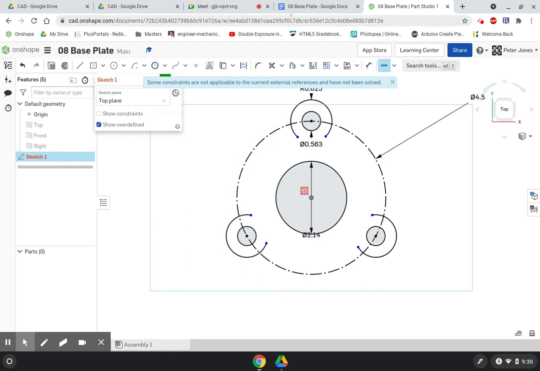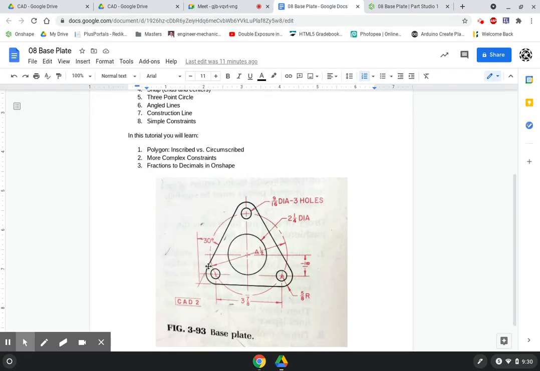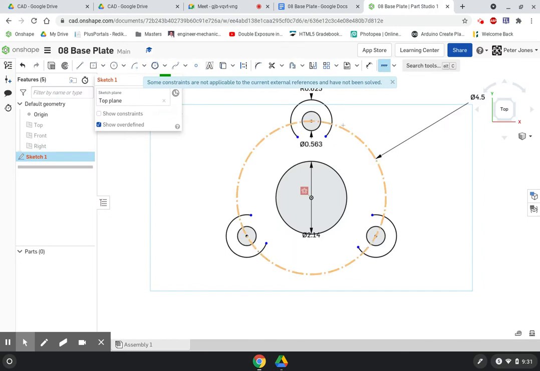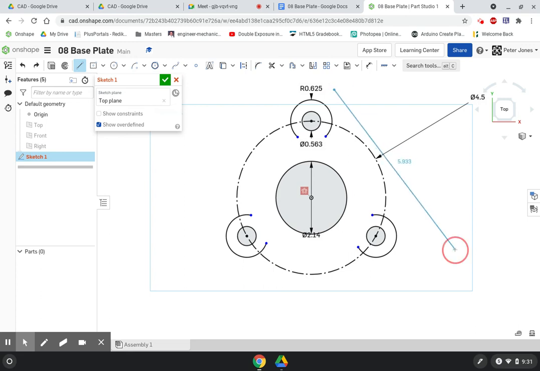All right, I need to add lines. And these lines, they say run 30 degrees, and they are what's called tangent to these circles. I don't really care about the angle. All I care about is that they are tangent to these arcs. Whoa, hold on. There we go. I'm going to click line, and I'm just going to drop it out in space.